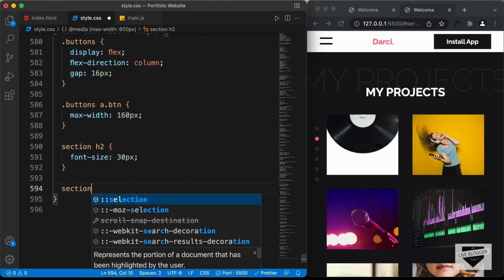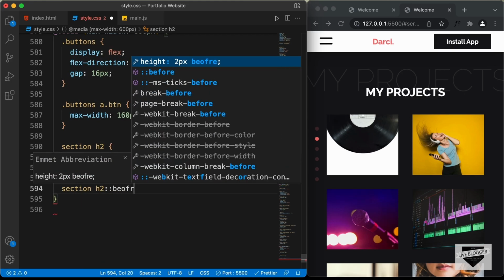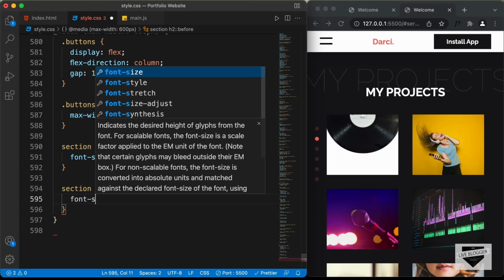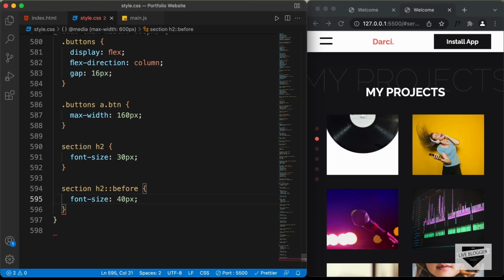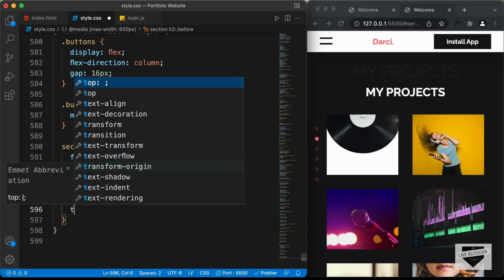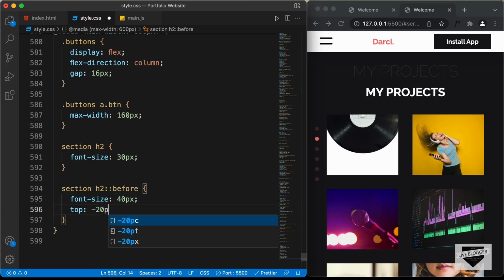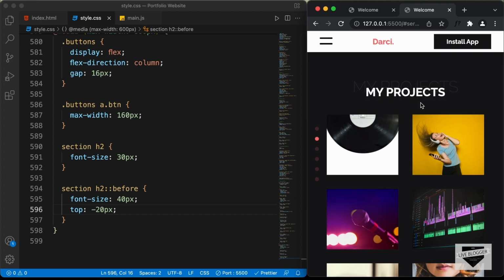So let's type section h2 colon colon before, and let's set the font size to 40 pixels, and we'll also set a top value of -20 pixels, and I think that looks alright.